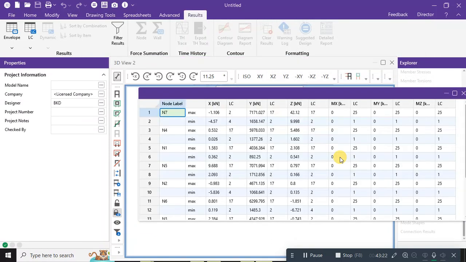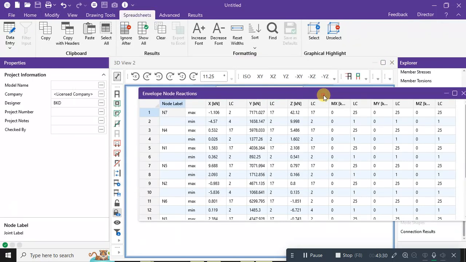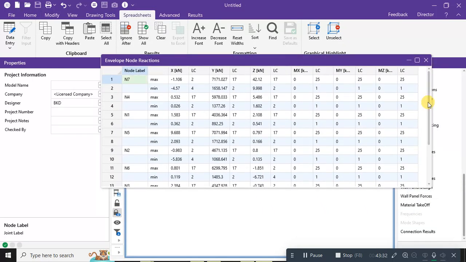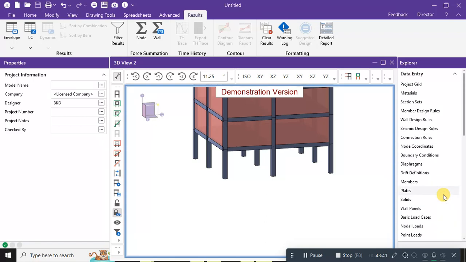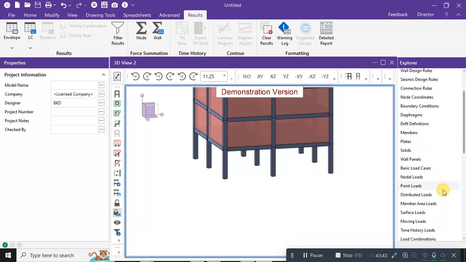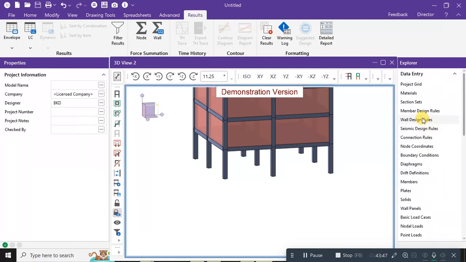So as you can see here, now duplicate nodes of the same coordinate detected and results may be invalid. Please perform a model merge. Okay, I'll perform the model merge once again. That's not an issue. So as you can see here, these are all my envelopes. So this is how we can do the calculation parts.